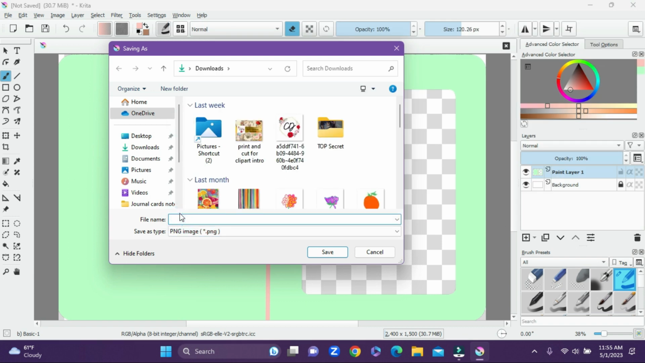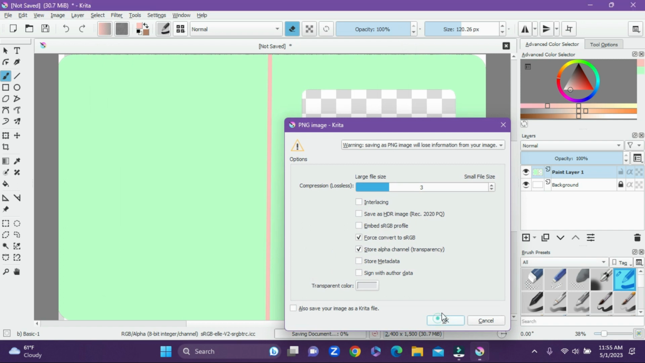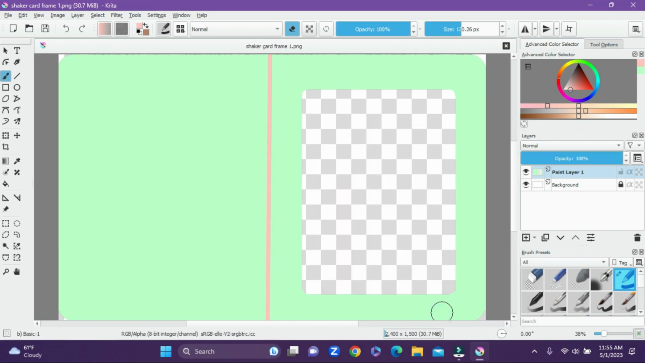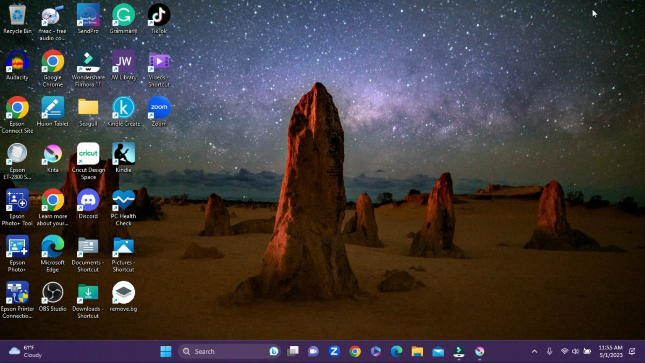we're gonna name it as we name it in the screen because I couldn't really see what I put because this is a narration. So I just see that I'm typing something. Shaker card frame 1, whatever you want to name it with, to find the file later. So yeah, it's saved. So now we're going back to our desktop, minimize this window. We're going back to our desktop, and we're gonna click on Cricut app.